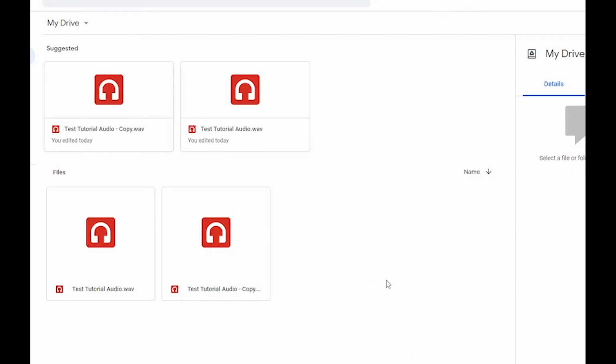Hello, welcome to this tutorial where I'll be showing you how to share files from Google Drive. It's relatively simple, but when you first do it, it can be quite complicated, especially with all the different menus and drop-downs. So we're going to try and simplify things a little bit here.